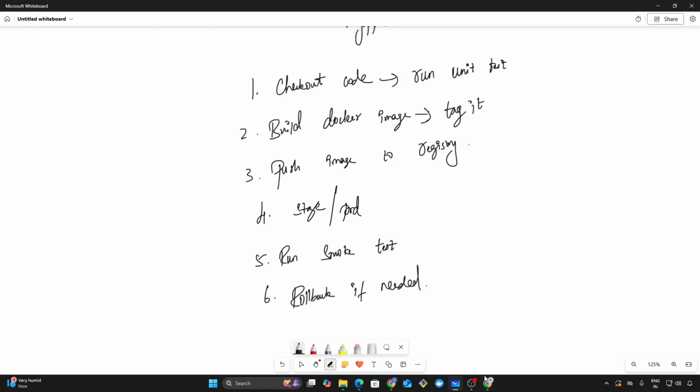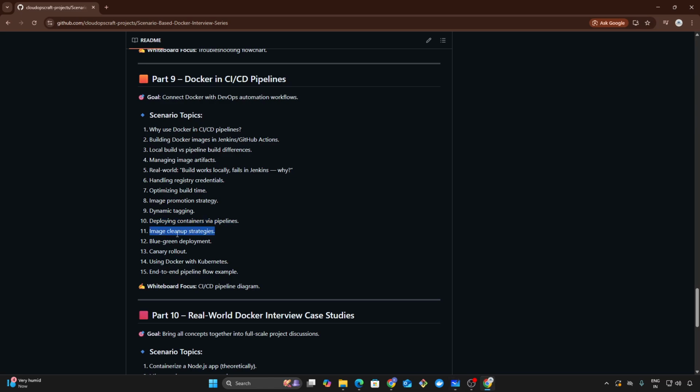Next question: how to handle image cleanup in CI/CD? If they ask this question, the interview context is that they test practical maintenance and resource optimization. Let me explain. Remove old images to save disk space on CI agents using docker image prune. Limit retention in the registry. Tag ephemeral builds with a unique SHA to avoid overwriting active images.